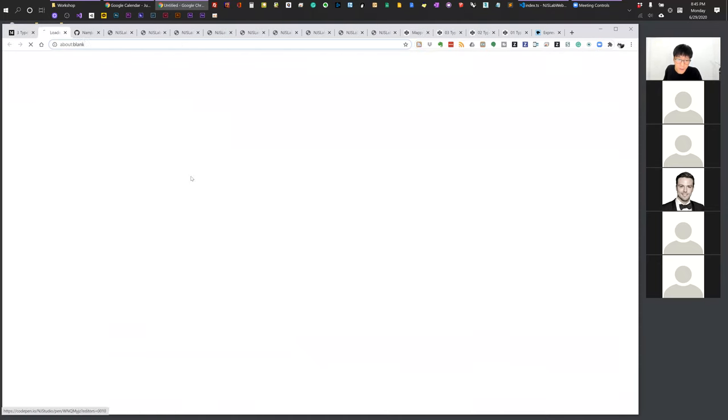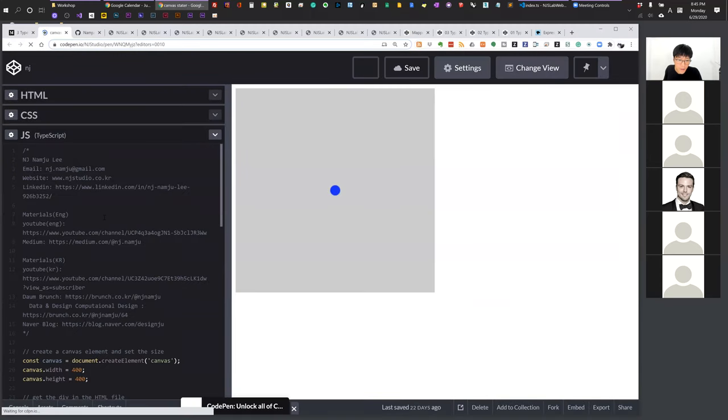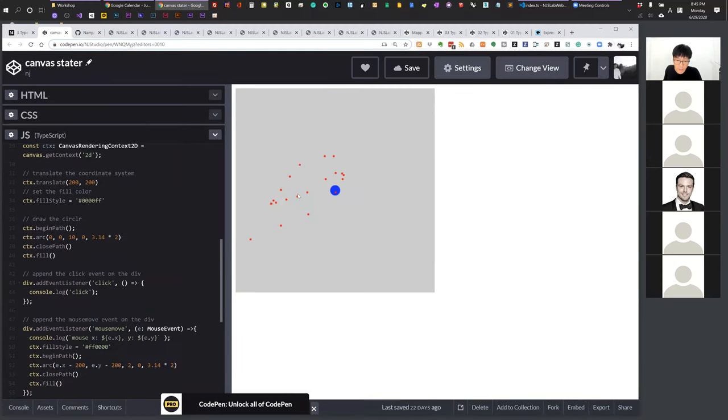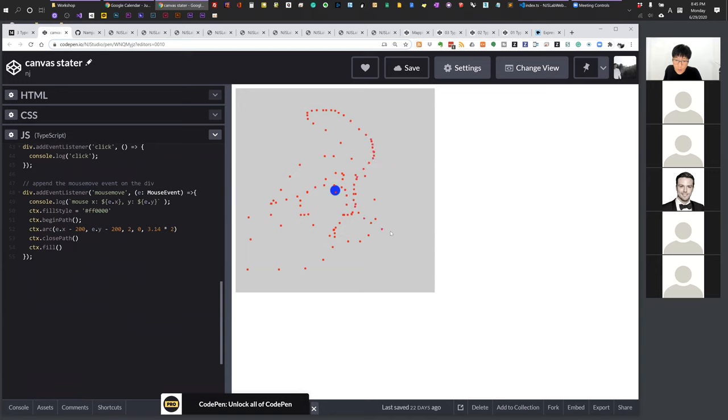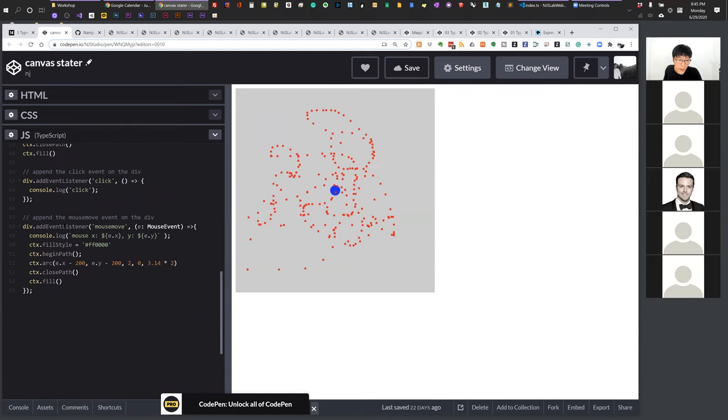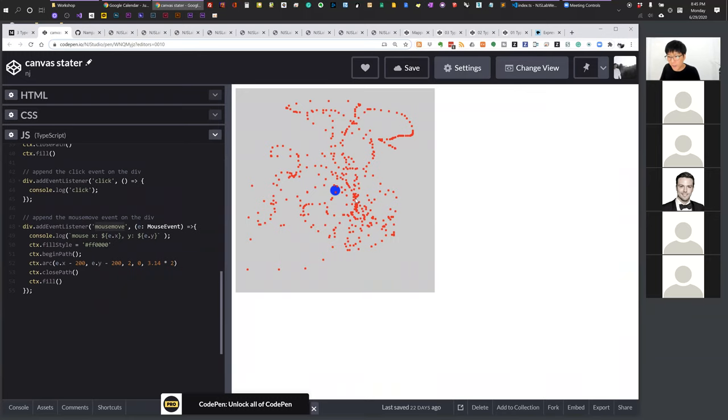This is also a Canvas starter. It's nothing special, it just gives us a simple canvas. Whenever you move your mouse, we can actually draw, because we append a mouse move event on the canvas. So just think about it, we have data, and whenever I move my mouse, we query the data and give some feedback. We can create this kind of pipeline on top of it anyhow.